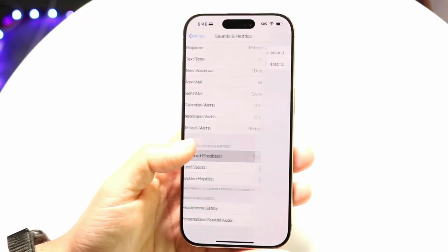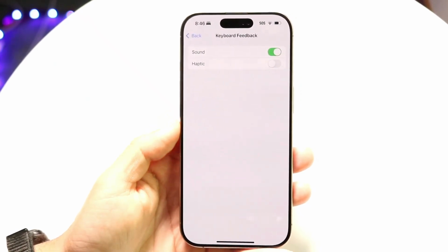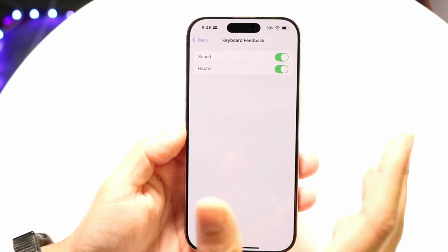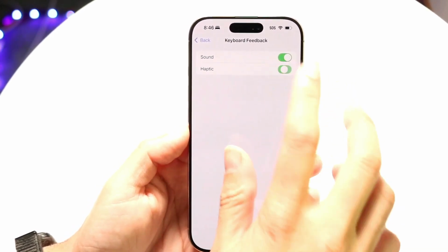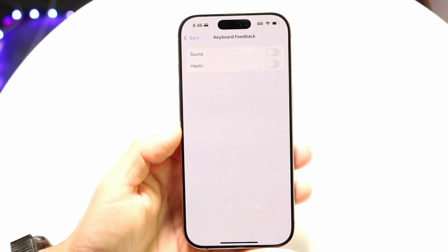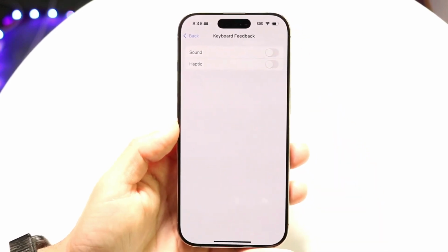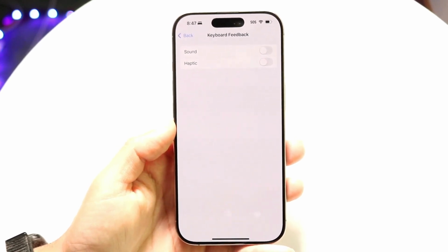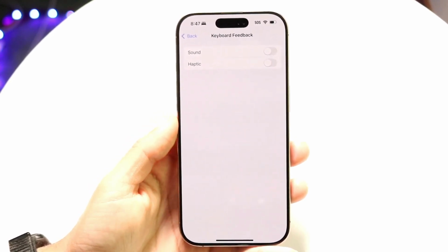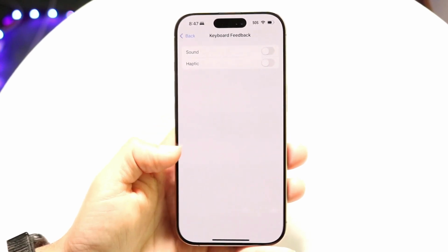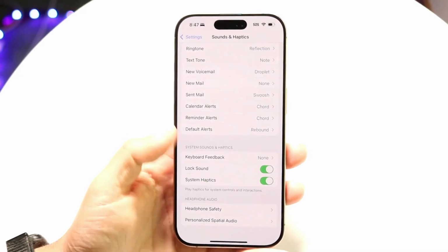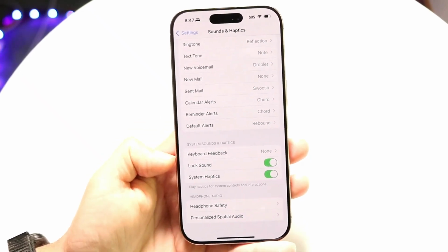So here where it says Keyboard Feedback, if you want to keep these things on, you can. But if you want to turn off the sound of your keyboard, you want to turn off this sound option right here. This is by far the number one thing I'd recommend every single person do, is to turn off that sound. Now you can also turn off your lock sounds and all this other stuff here, but that's basically the first thing to do.